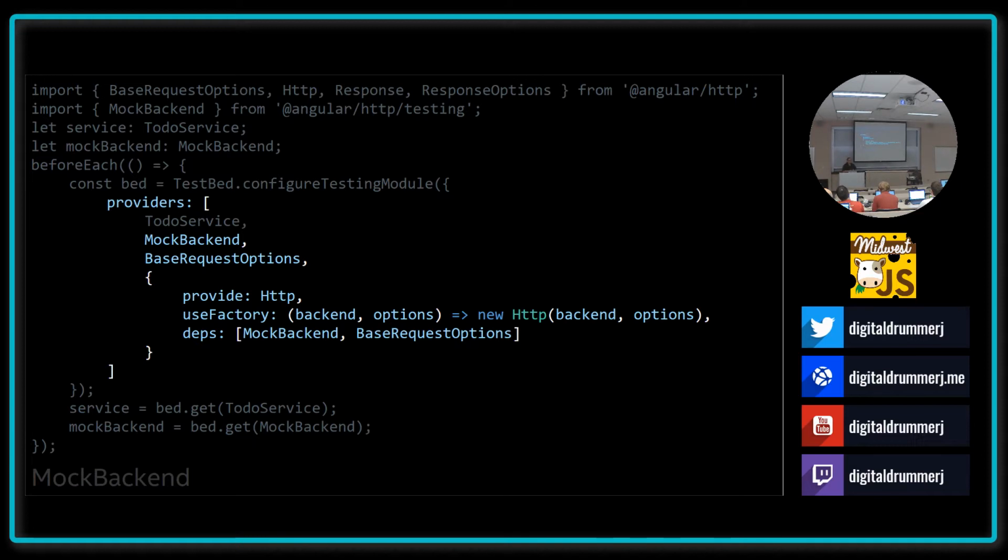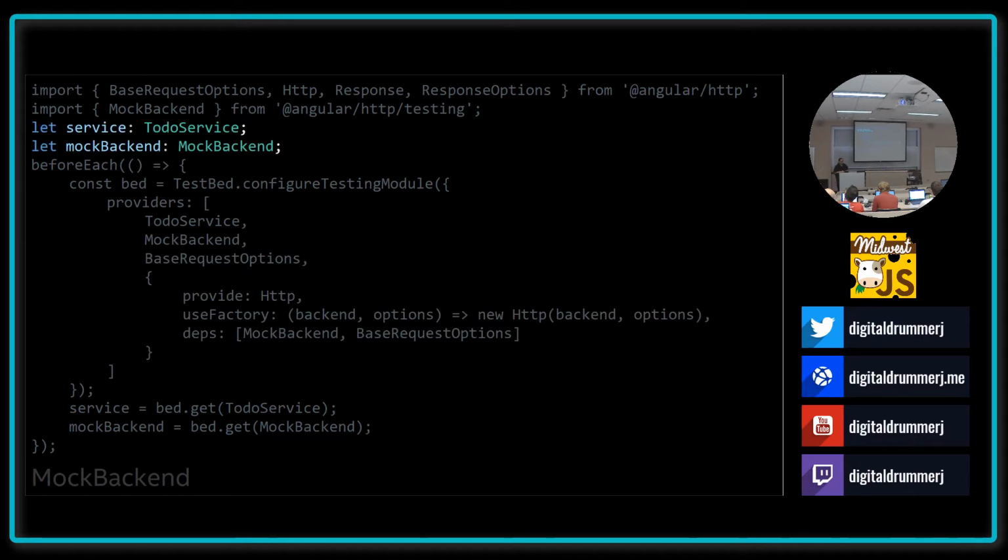Then I change around our BaseRequestOptions for HTTP. Say provide HTTP. I'm going to use a factory where I say new HTTP. I'm going to provide it our backend and our options. And I'm going to set MockBackend in our BaseRequestOptions. So anytime that you try to make an HTTP call, it's going to automatically override it and put in this MockBackend version of HTTP. Then I need to get access to my service and my MockBackend, so I create a couple of variables. Here I used a little bit different syntax from the injector.get that we saw earlier. I had set my TestBed to an actual constant value, so I could just say, get me the TodoService and get me the MockBackend. It's basically pulling out what we injected in.